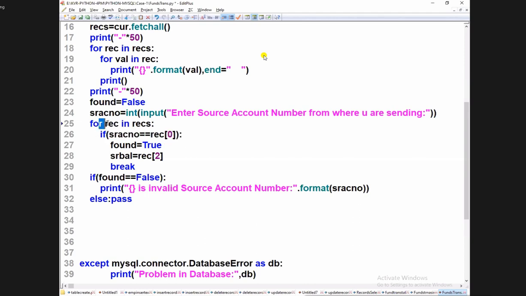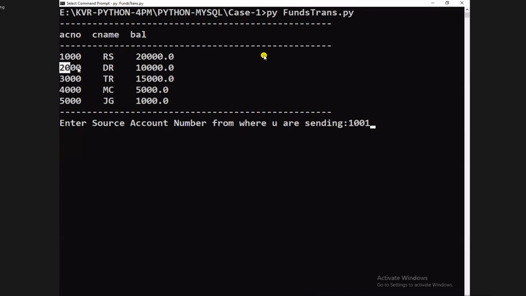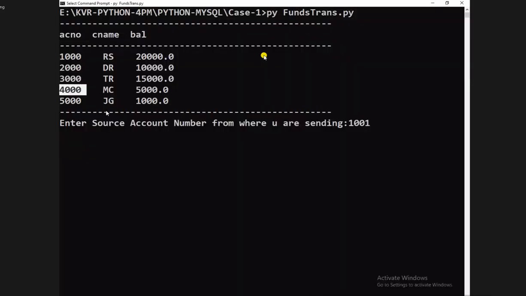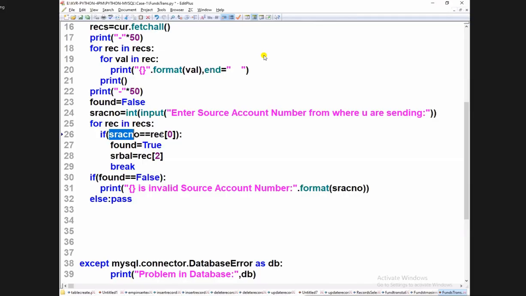For loop, next record. What is my next record? 2000. What is my SRACNO? 1001. 1000 is equal to 2000? False. Again, next record, 3000. 3000 is equal to 1001? Next record, 1001 is equal to 4000? Next, 5000 is equal to 1001? False. False means a record. Do you have a next record? What is the found value? False is equal to false. Invalid account number.